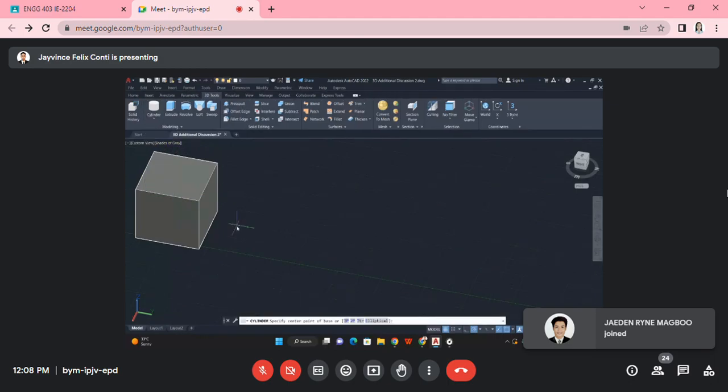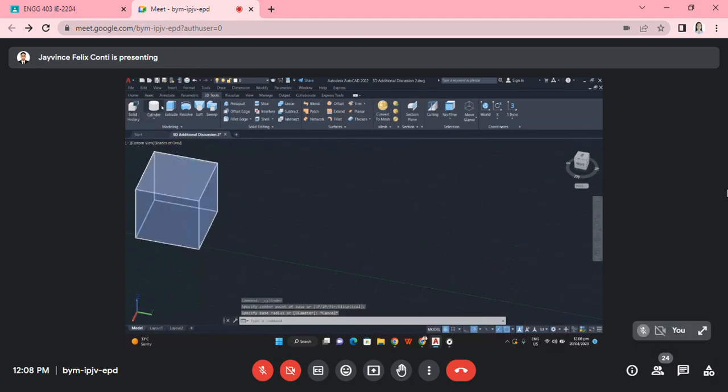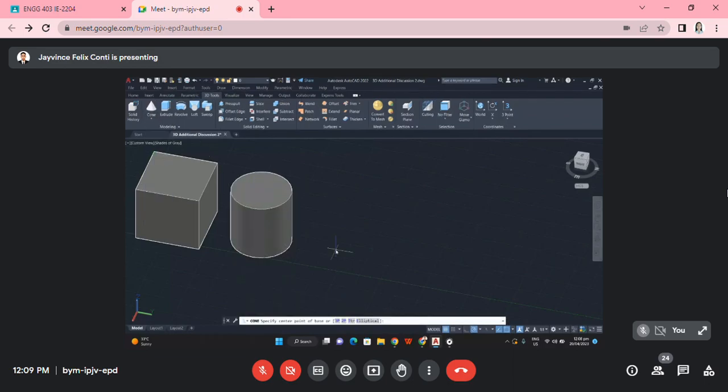Then yung cylinder has a base of a circle, either downward or upward. A cone, either an inverted cone, sorry, or a cone.